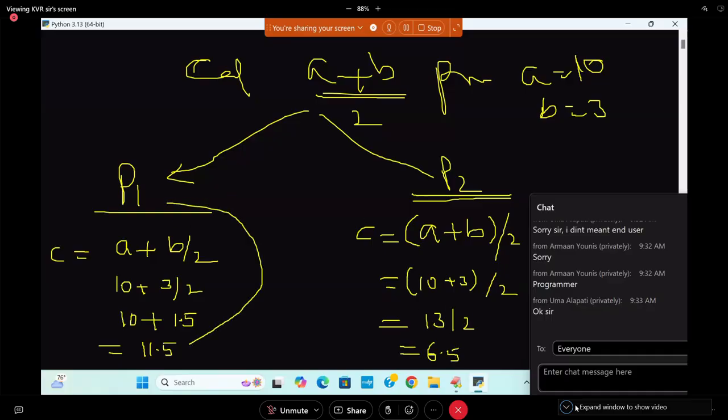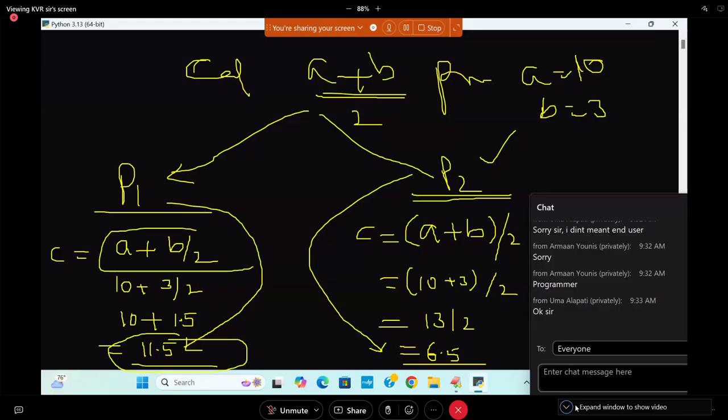So the P1 programmer feels that his answer is correct. The P2 programmer feels that his answer is correct. Both of them feel their answers are correct. No compilation error is available. But whose answer is originally correct? P2's answer is correct. This is called a wrong result. Why is this a wrong result? Because of wrong formulation, wrong understanding of the formulation. I think you are understanding. This is known as which error? Logic error.